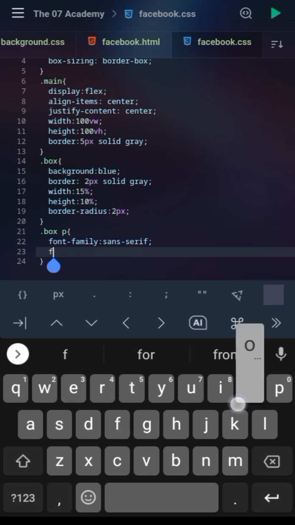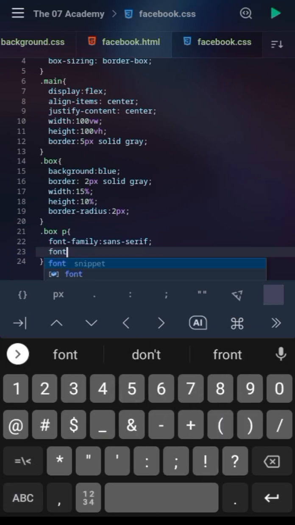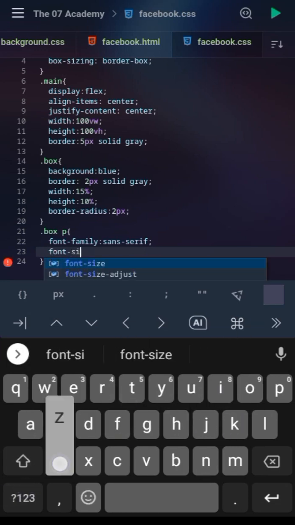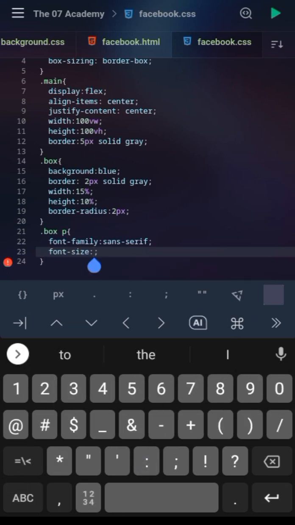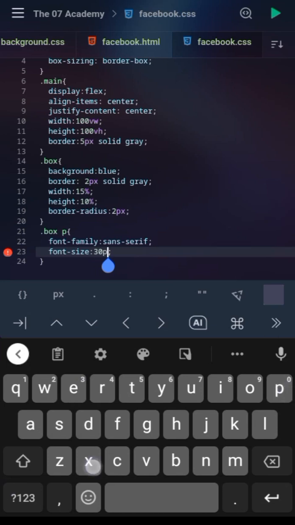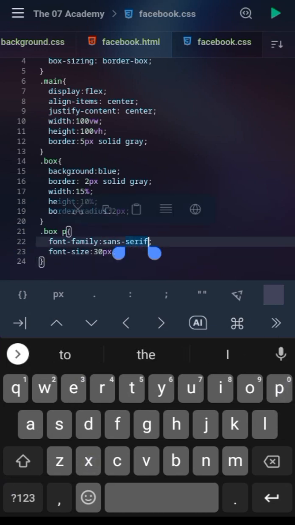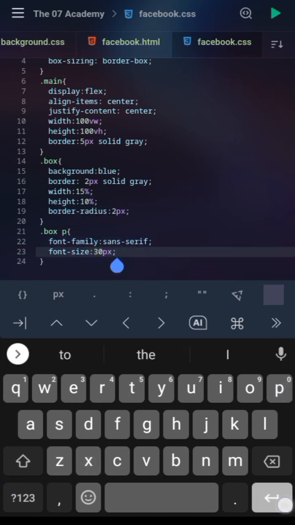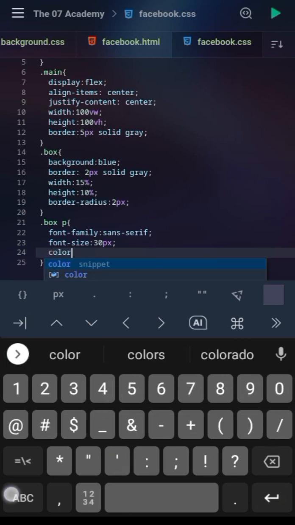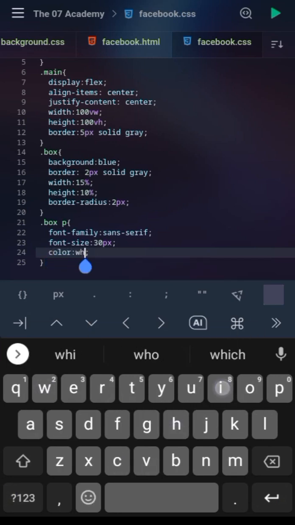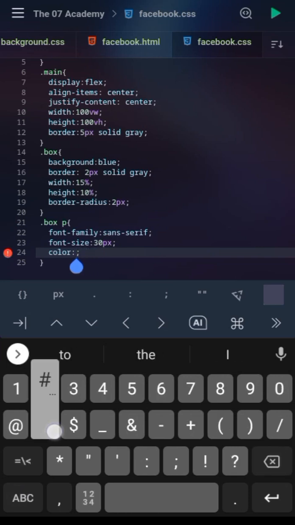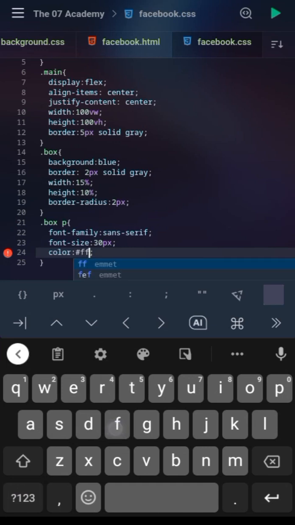So you are going to set the font size to about, let me say, 30 pixel, and we're going to give it a color white. Okay, I don't want to use the wording, I want to use a hexadecimal, so I'm just going to use FFF. So that also means white.